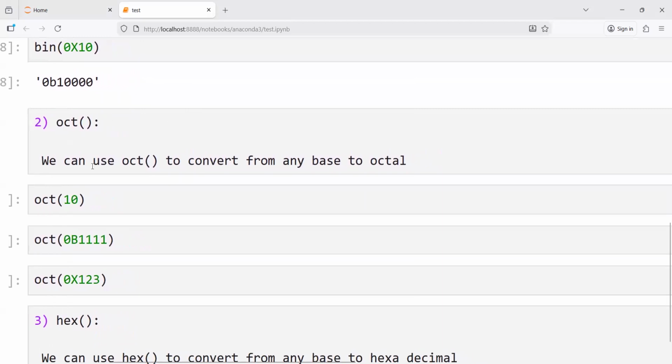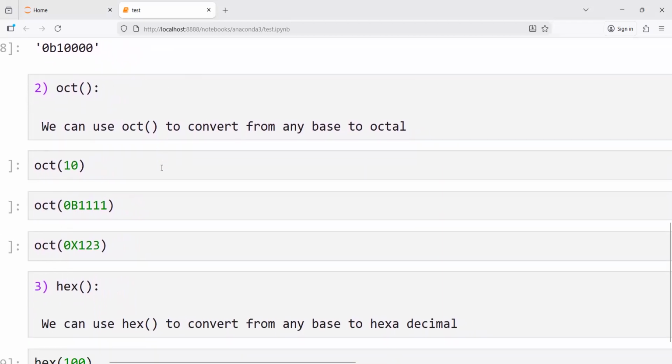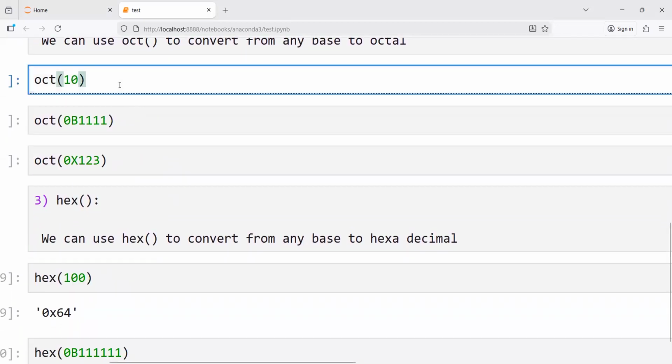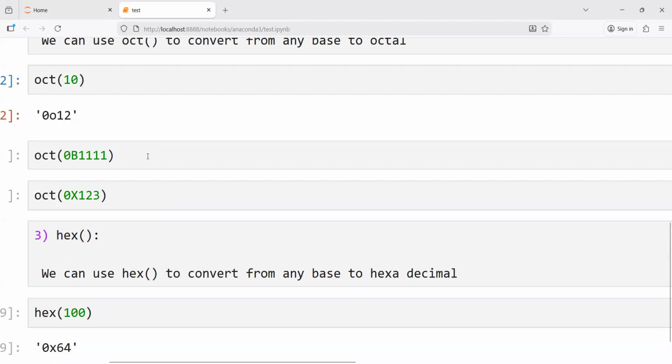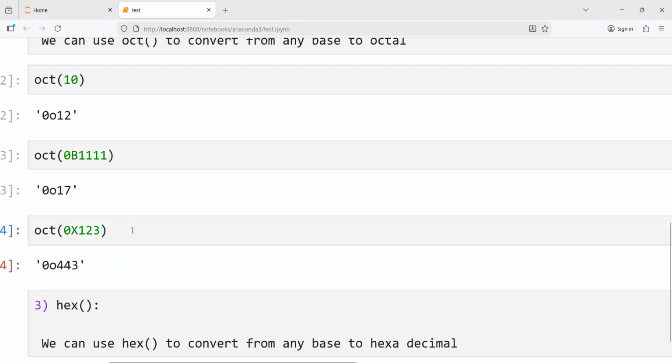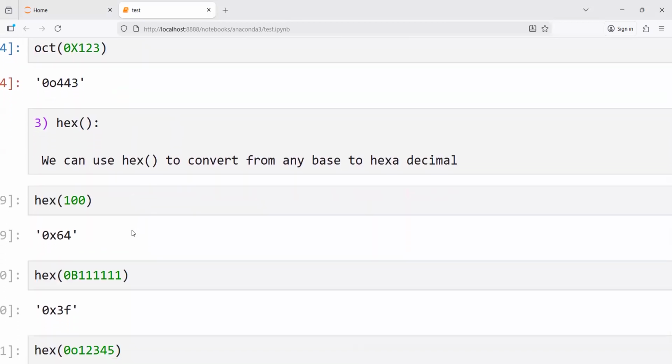Next, number two, oct. We can use oct to convert from any base to octal. This is the example. Oct of 0B1111, control enter. So, this is the answer. Okay, these are the outputs.